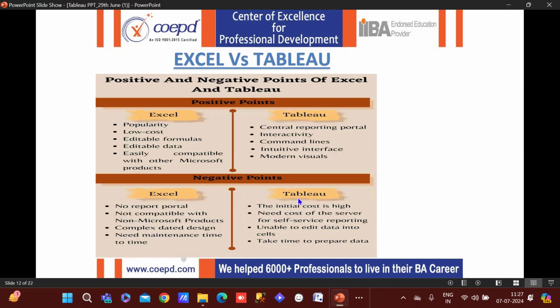And if you observe the negative points between the two, in Excel we don't have the report portal, but in Tableau we have the central reporting portal. Excel is not compatible with non-Microsoft products; it is compatible with only Microsoft products because it is a Microsoft product. But in Tableau, we have multiple data connectors. From multiple data connectors, we are able to load the data and use it. If you want to use one data source, we can use it, and we can use another data source as well.